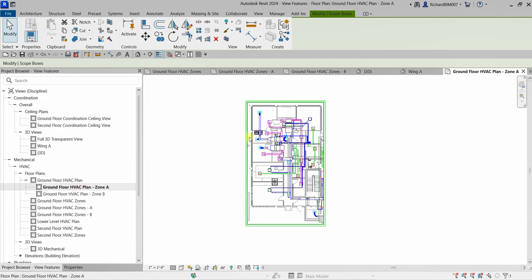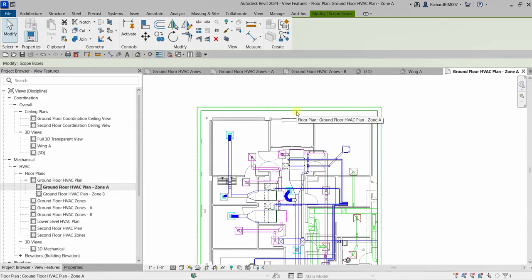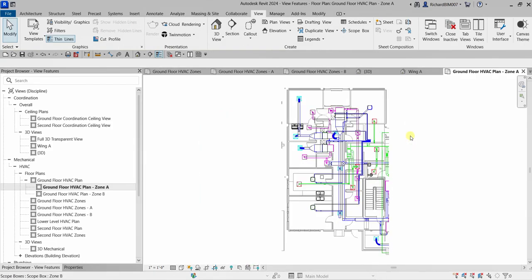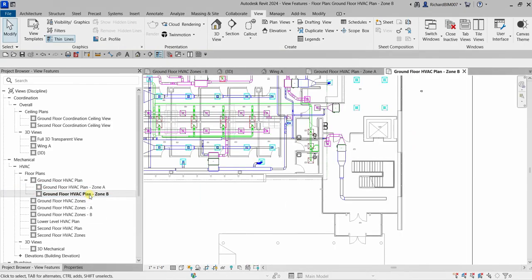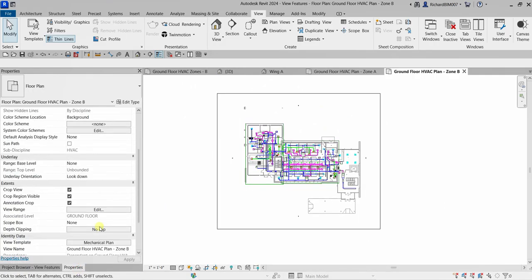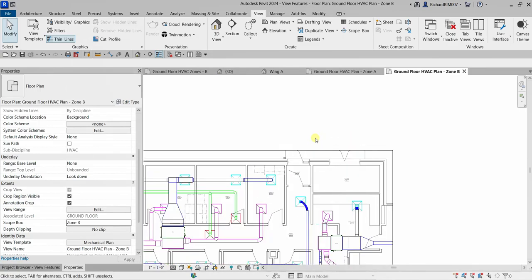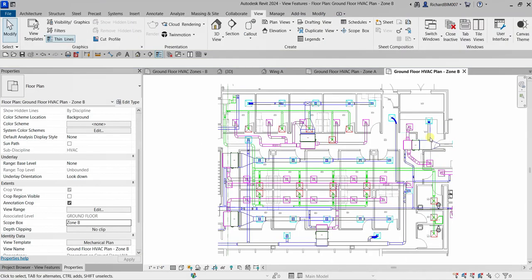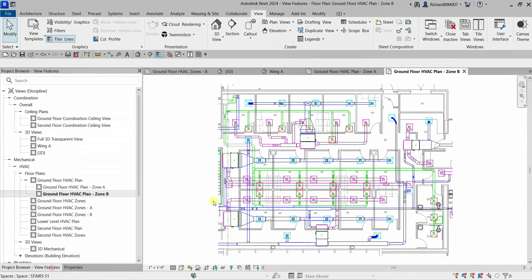dependent view here. So I do not want to see the scope box, so I'll just click that, right click, and I'll just hide that one. So there's now my zone A, and then this is my zone B. Zone B selected, go to properties, look for scope box. Let's select scope as zone B, and then apply. And there you go. So let's click the scope box, right click, hide in view elements. Okay, so that's how you use your scope box.